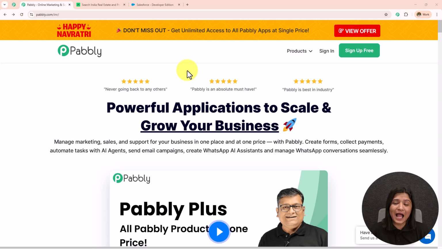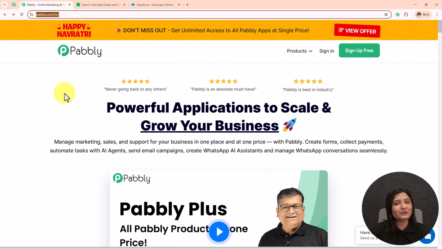So do you wish to add all your leads which you have captured from your housing.com account to your Salesforce automatically without any manual effort? Then I'm going to show you the automation between Pabbly Connect, housing.com and Salesforce. So this is the landing page of Pabbly, and you can visit this simply by typing pabbly.com in your browser.